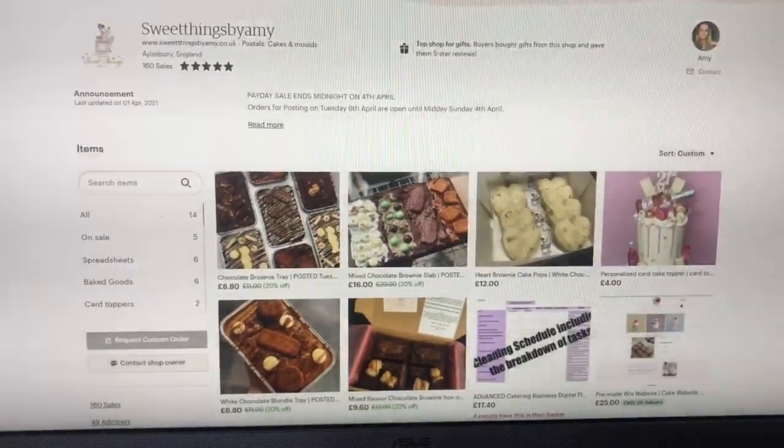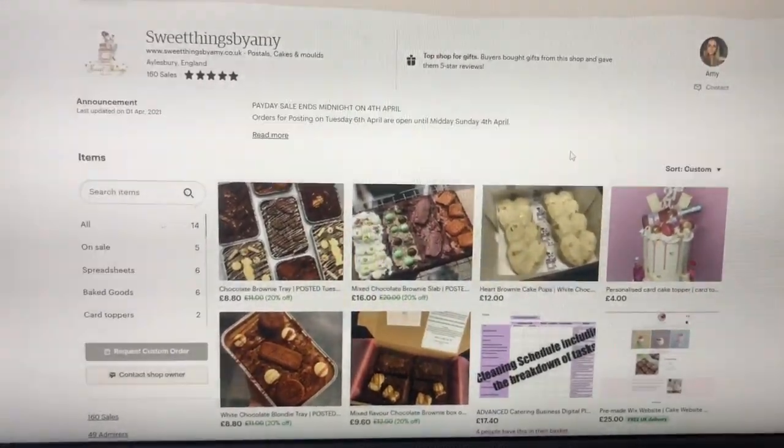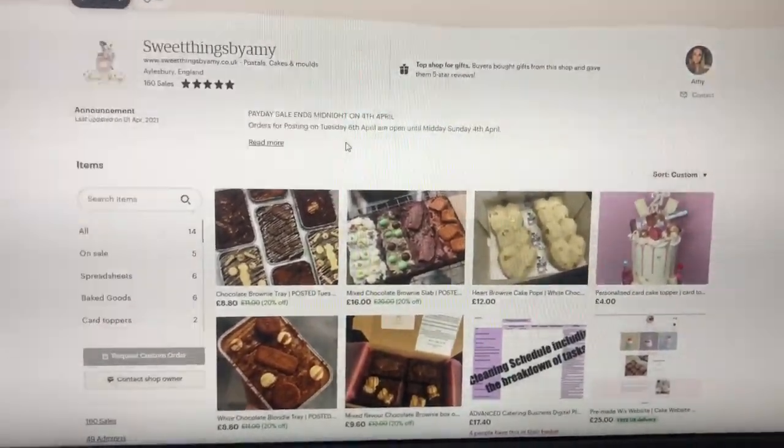So yes, it was lots, but I'm going to turn you around and show you this app, and also give you a little run through my Etsy, which is going to be the same as my website. I'll just show you on Etsy what's been added. So I'm just going to turn you around. So this is my Etsy. I've got my announcement up there, which I will be changing tomorrow.